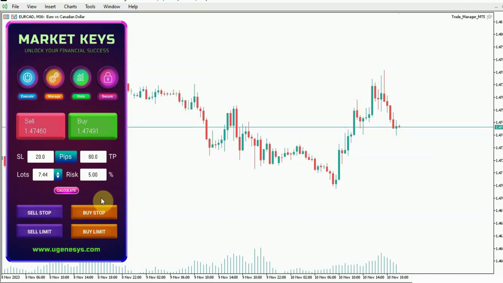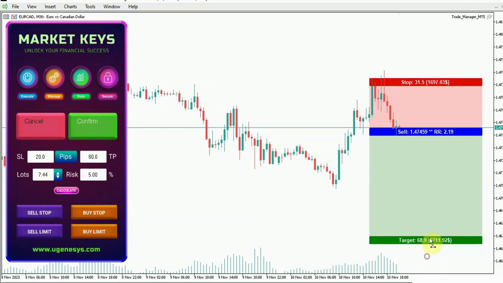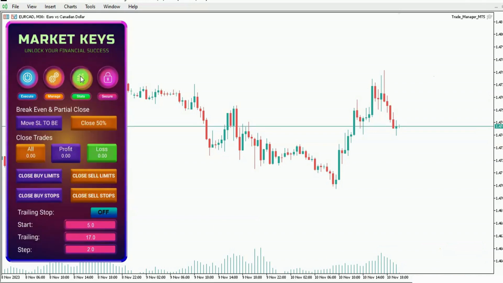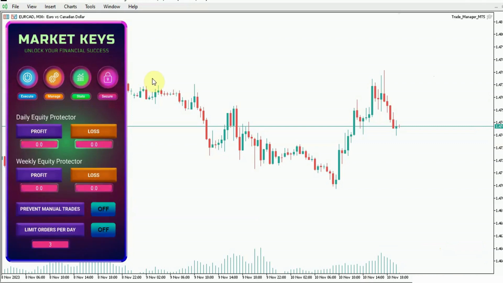With the lot size calculated, you can make well-informed decisions when entering trades. And if I click on sell, you will see this graphical representation on the chart. And you can adjust and fine-tune your stop loss and your target and your risk to reward ratio as well. Additionally, besides our execute tab, we also have a manage tab for handling your trades, a stats tab to monitor your trades, and a secure tab to prevent you from overtrading.